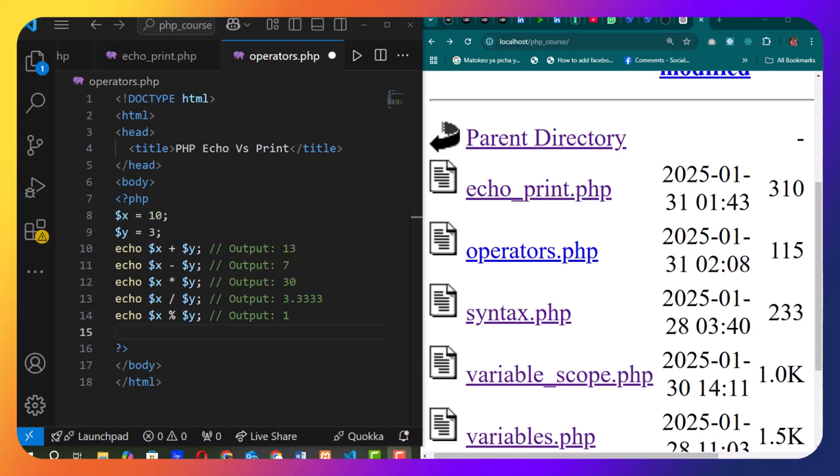Hello everyone, welcome back to the PHP course, and in this lecture we're going to look at PHP operators. We have only one objective for this lecture, that is to understand and use PHP's arithmetic, comparison and logical operators.